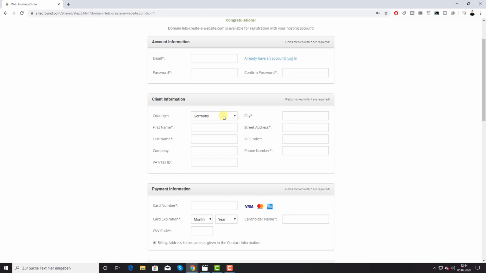Then some client information, so your country, your first name, your last name. In case you have a company and want to buy hosting over that company, you can choose your company. And if you want, also your VAT or tax ID. Here you can type in your city, your street address, zip code, and phone number. Maybe some of this will also change depending on where you're located, so just fill in what stands there.